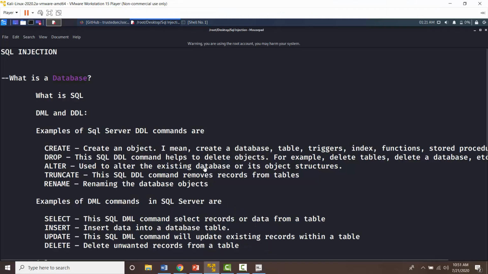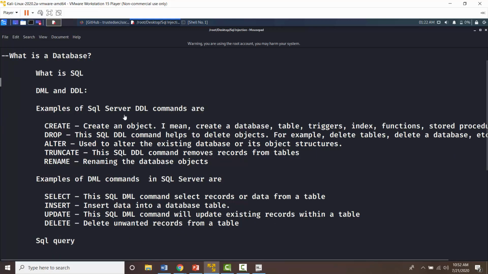Now we'll see what SQL injection basically means. So, first of all, let's understand what a database is. A database is basically organizing your data in a particular structure, most commonly in the form of tables, in the form of rows and columns. What is SQL now? If you want to perform any operation on that database, you do that with SQL. SQL is a structured query language. I hope you have learned about it in the DBMS subject, or you're going to learn it in the upcoming semesters.